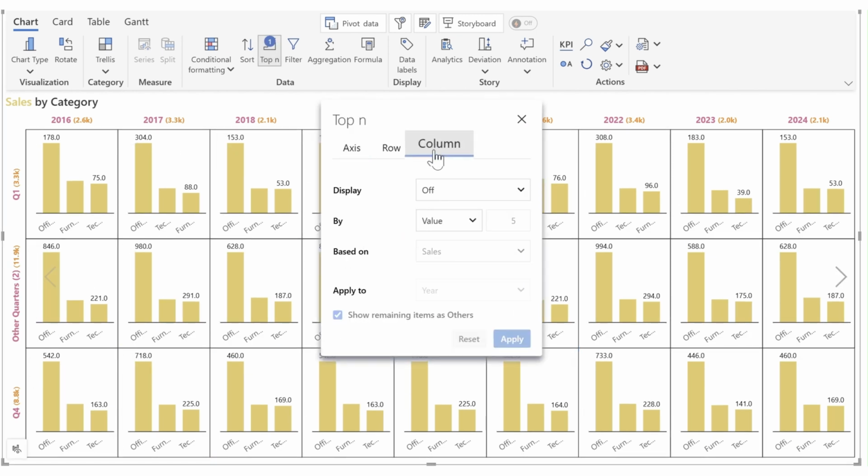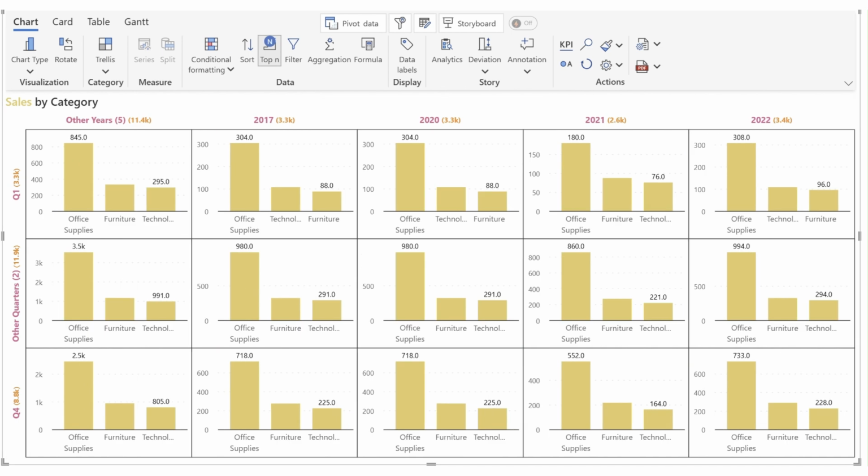Repeat the same steps for column ranking. Now, both rows and columns in the trellis layout are ranked independently based on the rules you've set, making it easy to spot top performers in each dimension.